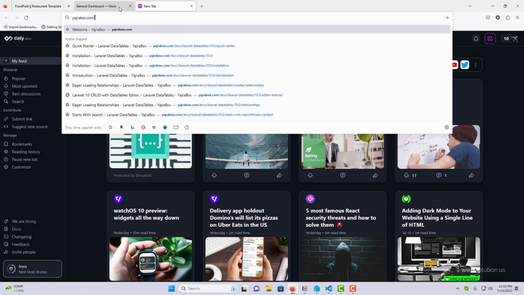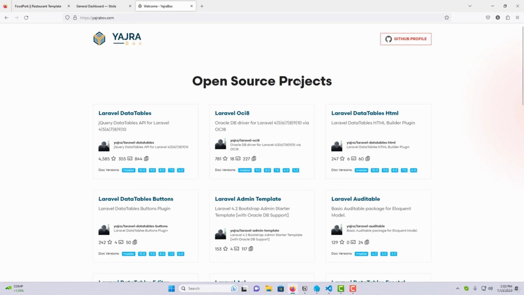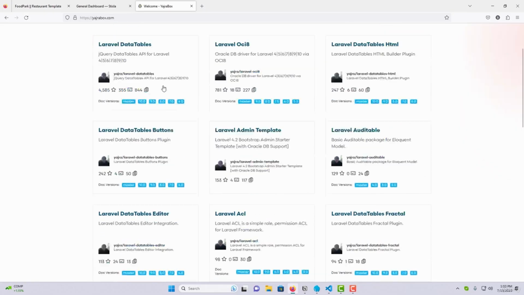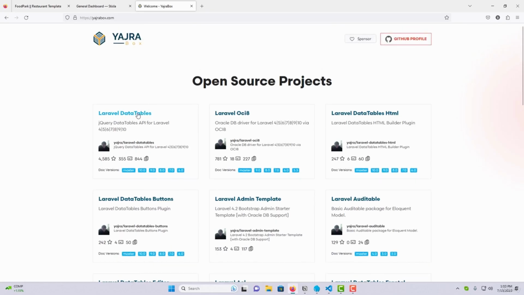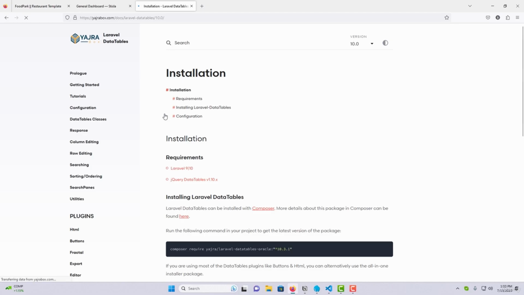yajrabox.com. So this is the official website of Yajrabox. Just search for yajrabox.com, press enter, it will take you to the Yajrabox website. And here, as you can see, we have lots of packages. You have to select the first one, which is Laravel Datatables. Just click on it and look at here. This is the official documentation of the Yajrabox Datatable.